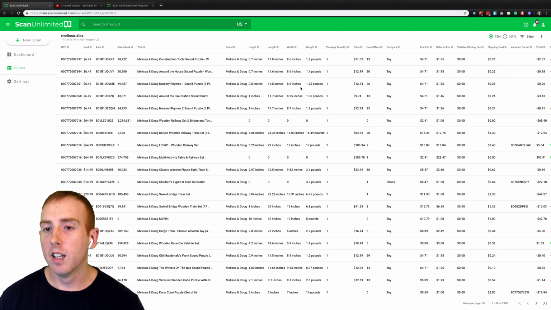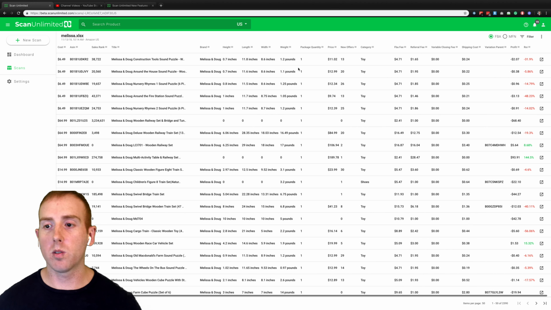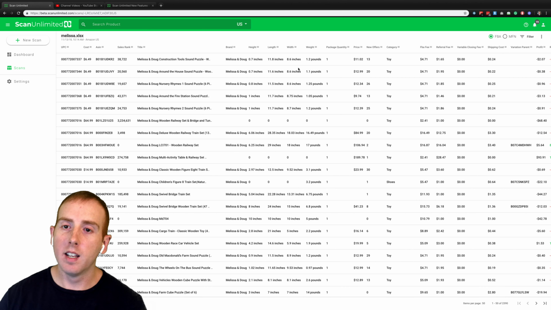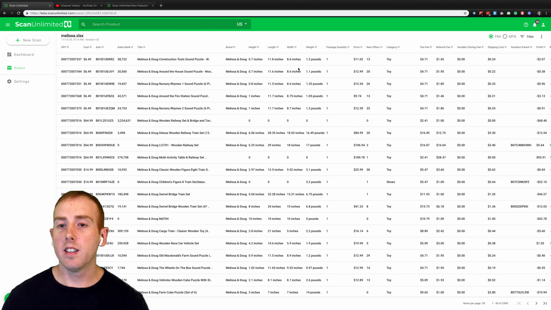So let's just say after looking at this, you're happy that we have more data, but you're not so happy that it's taking up more than the size of your screen, meaning that you have to scroll back and forth. And I can understand that can be a little disappointing, because when I first designed Scan Unlimited's front end, the idea was to not have to do that.